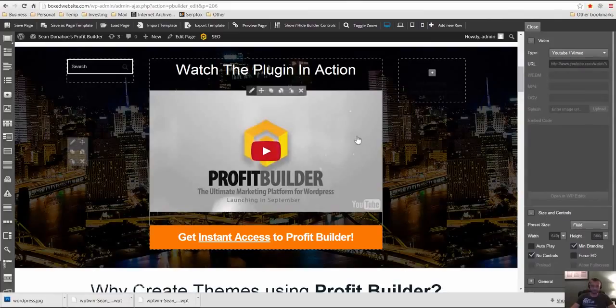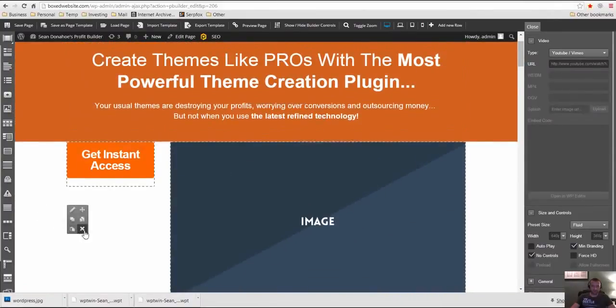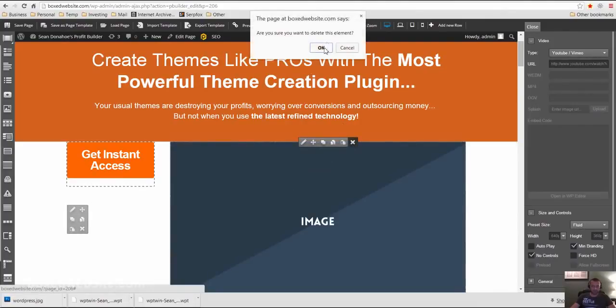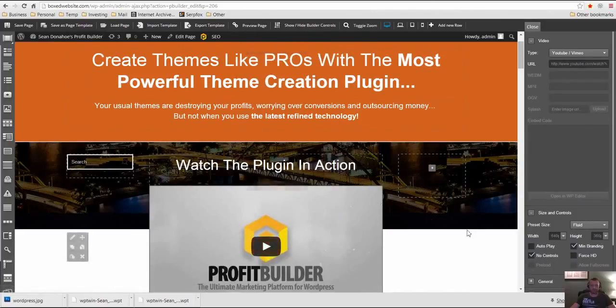And let's go ahead and let me remove this real quick. So I'll show you how to remove this. So this is how you remove the entire row. If you want to remove just one element, you just do it per element. If you want to remove the entire row, you just remove the entire row like so.